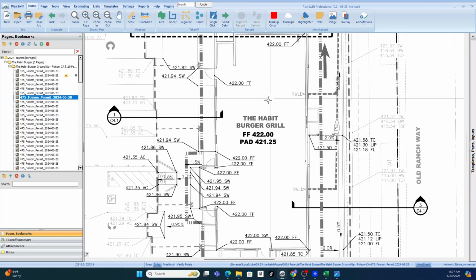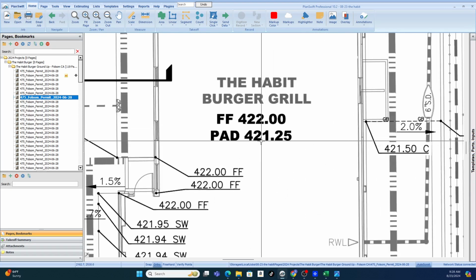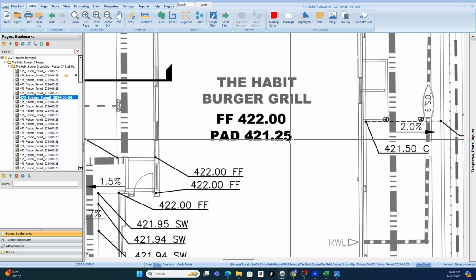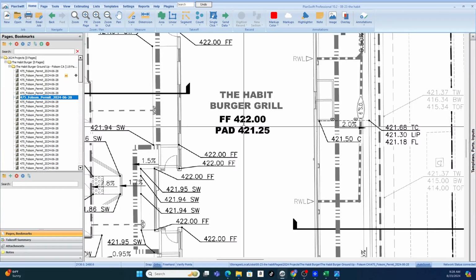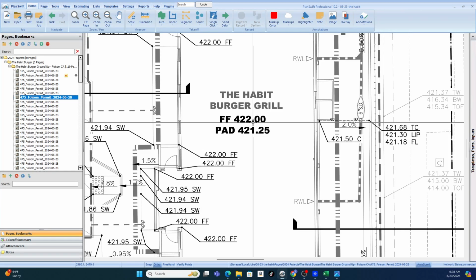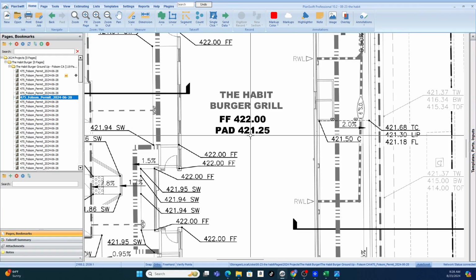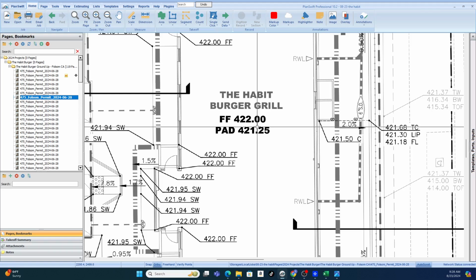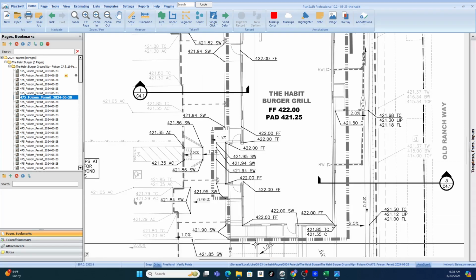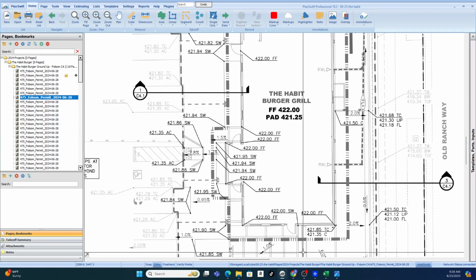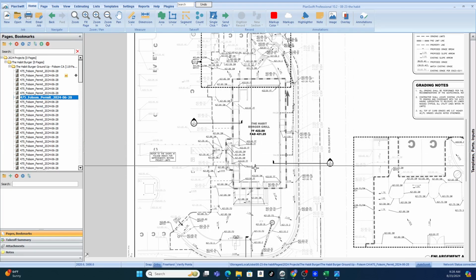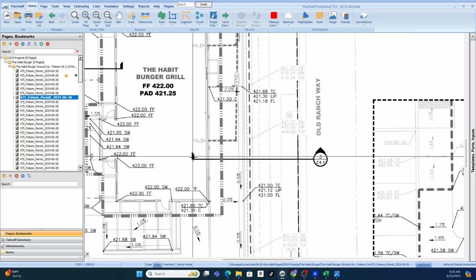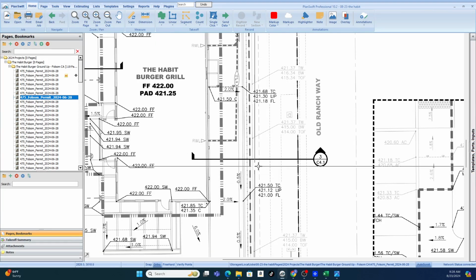All right, so that's what this is. All the points along. So the foundation pad is at 421.20, 421.25, and then the foundation footings are lower, right? And the pad is up a little higher. That's all this is. I don't like grading plans without a good section view. This is a section view marker for the earth for this plan.